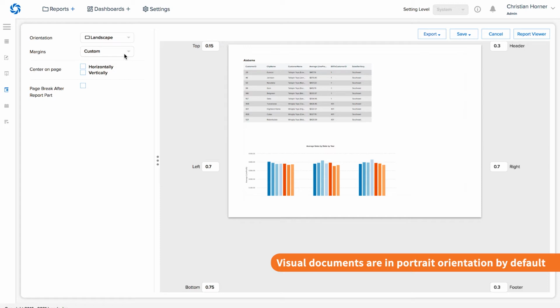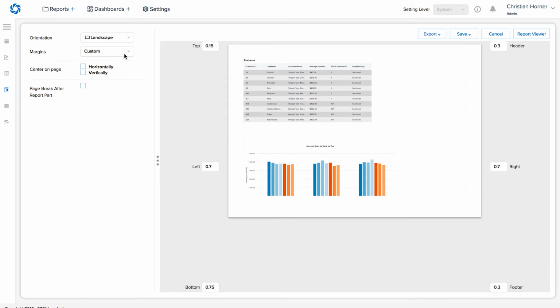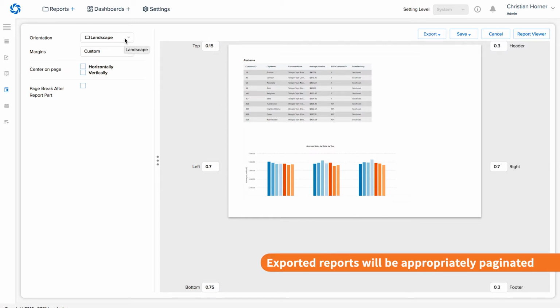If scrolling bars appear, this is just for the purpose of the preview. When the actual report is exported, it will be appropriately paginated to allow for visualizations to render fully on the respective pages.